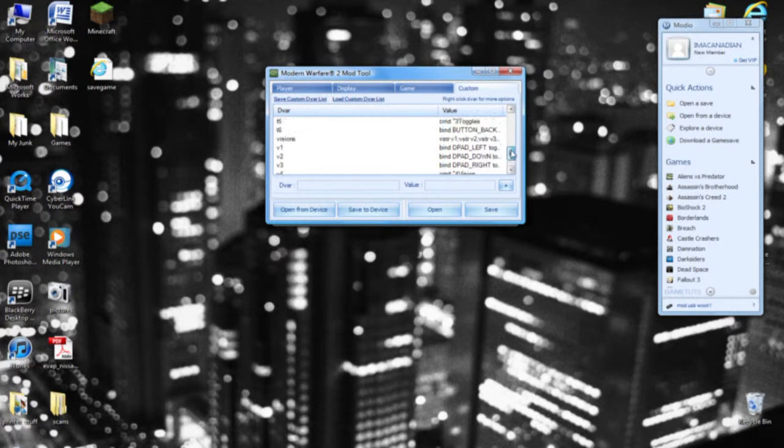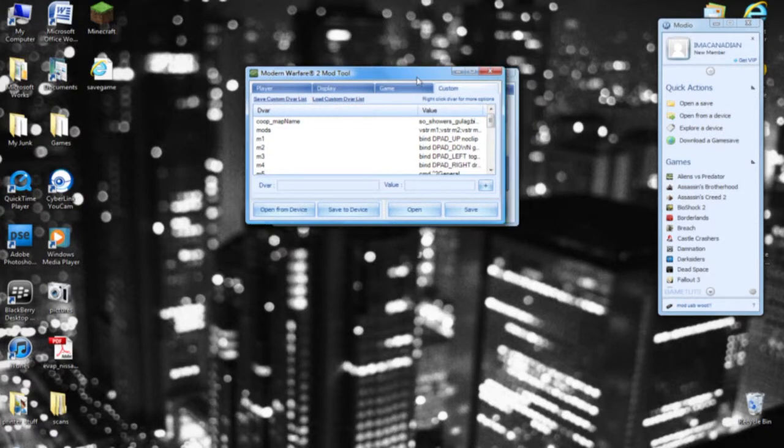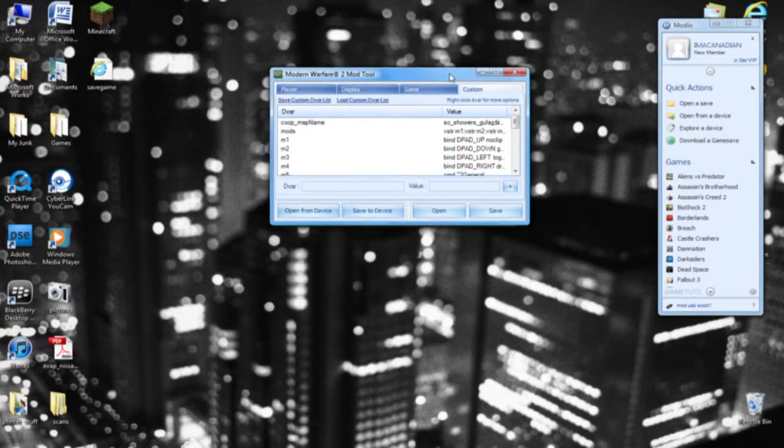Like, there's stuff like aimbots and other stuff like that. There's lots and lots of stuff that you can do here. I will put a Dvar list up in the description down below. And anyways, I don't know what half of these are, so I am going to figure this out.